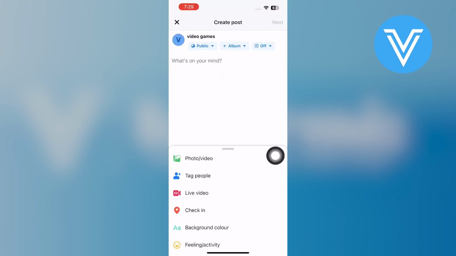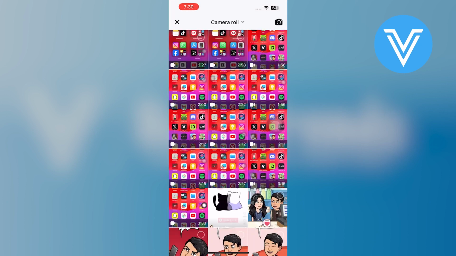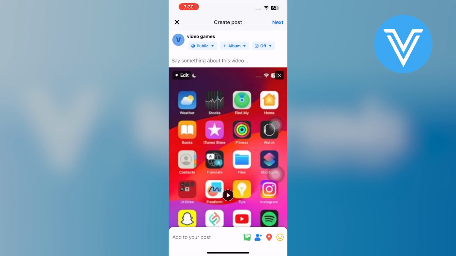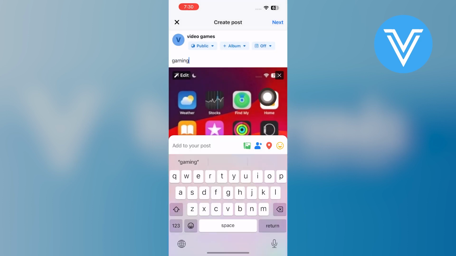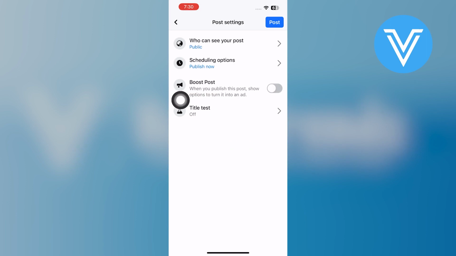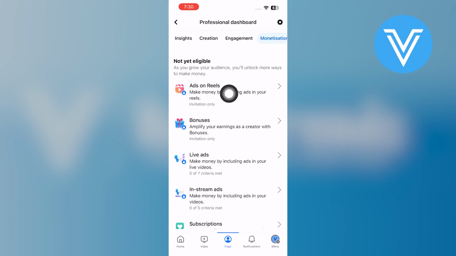It is time to add a picture or video to your post. Select the photo you want to upload and give a caption for it. Once you are done with both, click on Next and tap to post it. You can also see different options in here, such as Reels, bonuses, live ads, and many more.